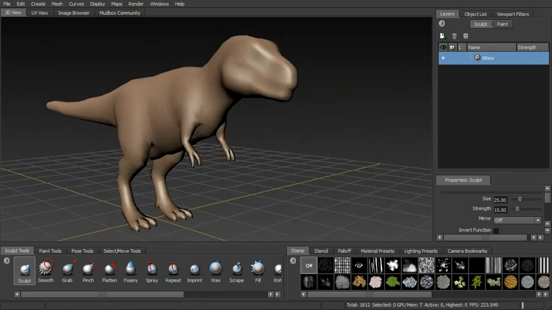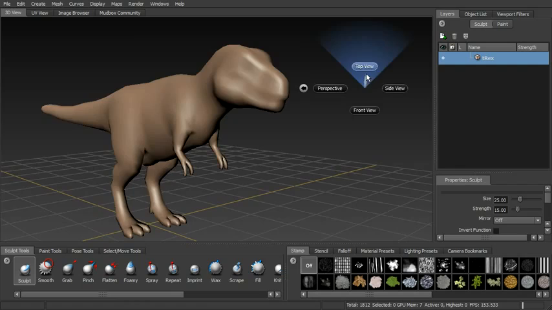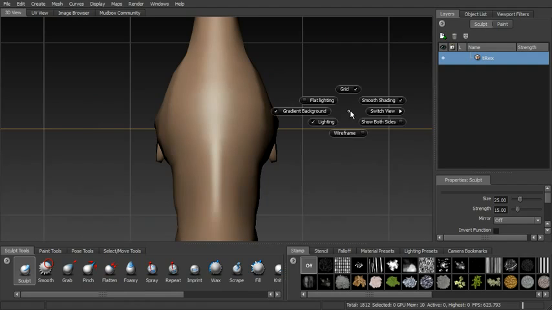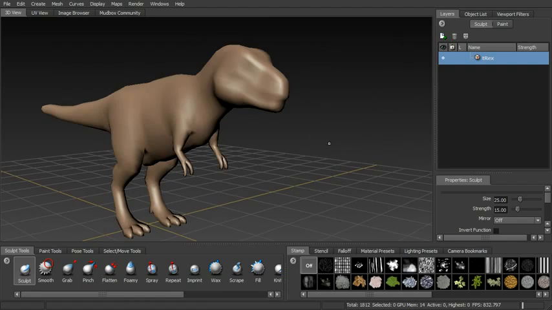Right now we're in a perspective view, and we can rotate around. We can go into our marking menu, go to switch view, and we can go to different views. So you're not stuck with the perspective view. You can always change that up.